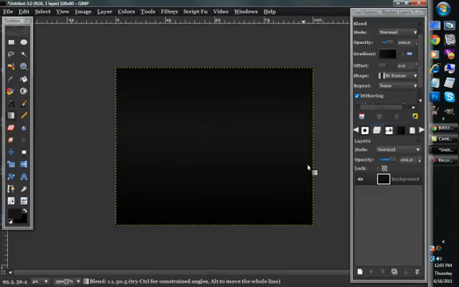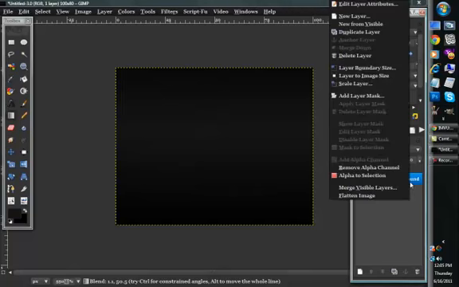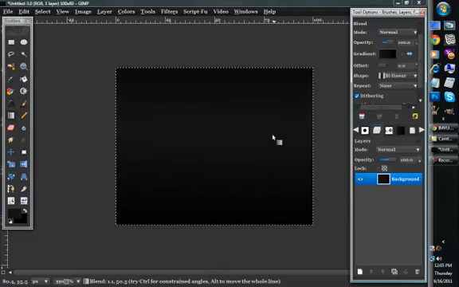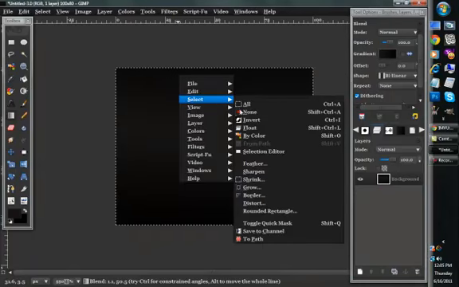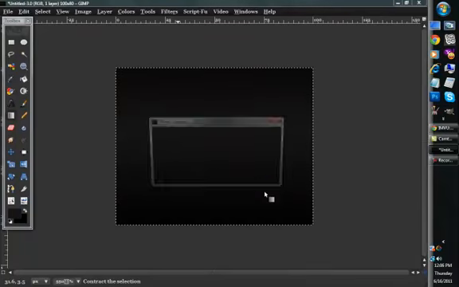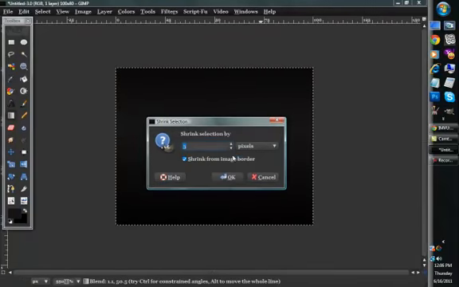Okay? So now that I have my gradient, in my layers dialog, I'm going to right click on the layer, go to Alpha to Selection to select the entire image or the entire layer. Okay, and what I'm going to do is go to Select, Shrink from Image Border, and set it to 3.